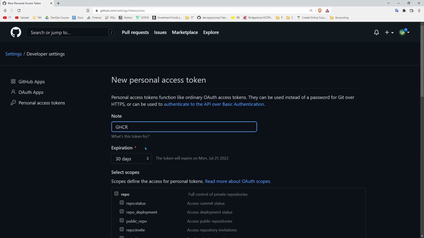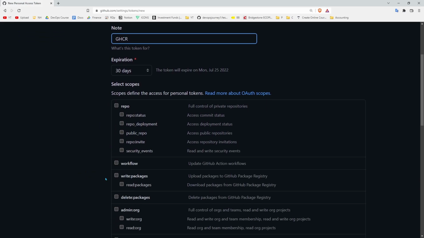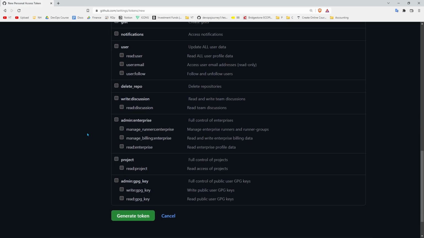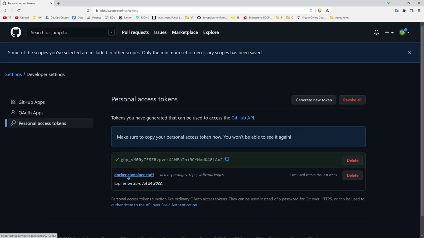I'm actually going to delete this at the end of the video so none of you steal my token and pwn me. But what we need here is the correct permissions. So we'll go write packages, read packages, and delete packages. And that'll be enough for us. Let's generate the token. And I'm going to grab this into my clipboard, and we're going to use it in some of our commands here.